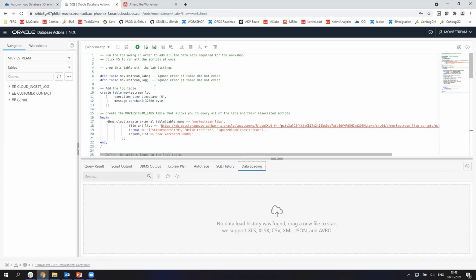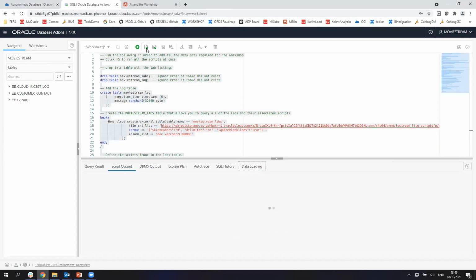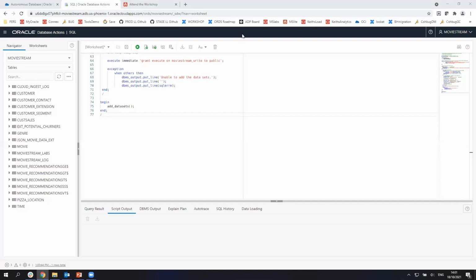So we have a script here. All we just do is click on the Run Script button, and that will load all of the rest of the data for the workshop. Once the script is finished, just click on the refresh button to see all the tables that have been created. And you should have a list of tables that looks a little bit like this with cust sales and genre and movie and so on. And that completes the first couple of labs of the workshop.